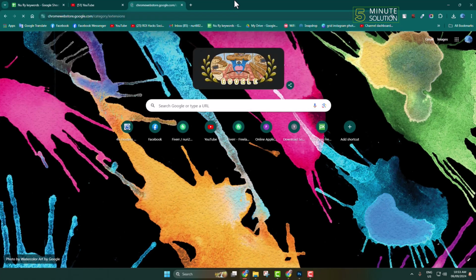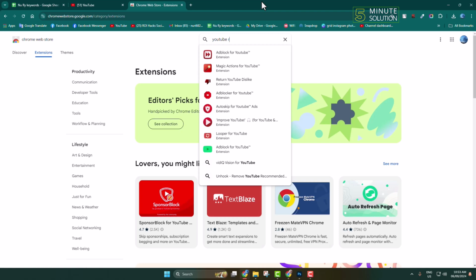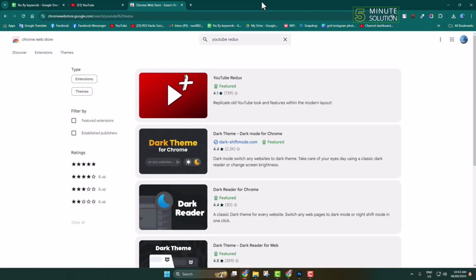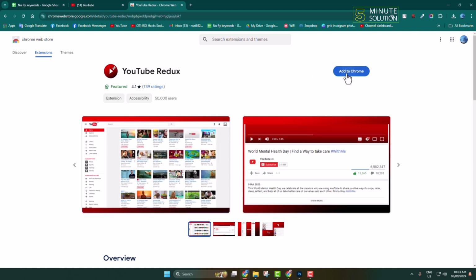Chrome Web Store, and all you need to do is go to your browser's web store and search for YouTube Redux, and this is the actual app we are going to use. So add the extension to your browser.